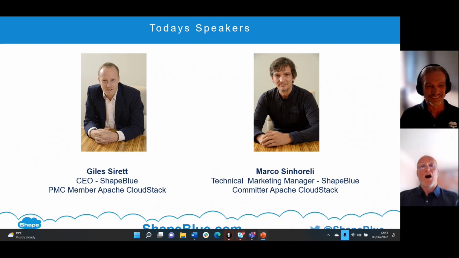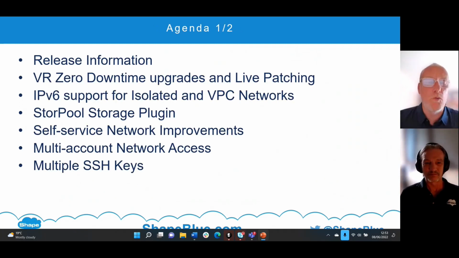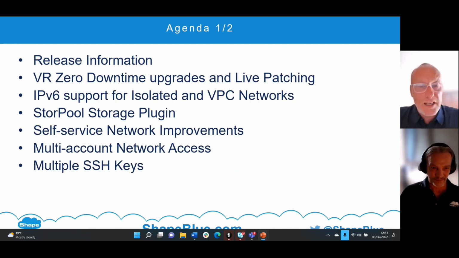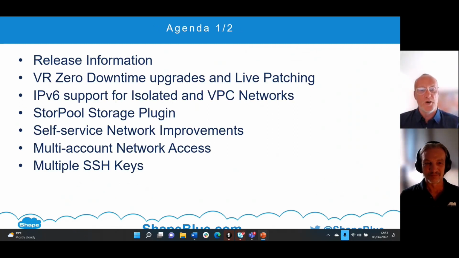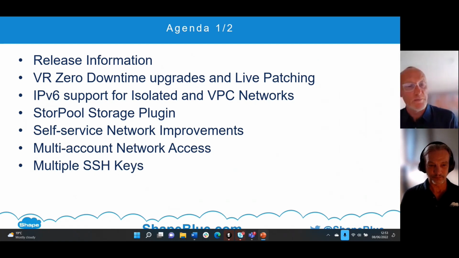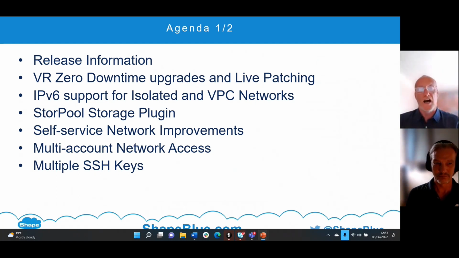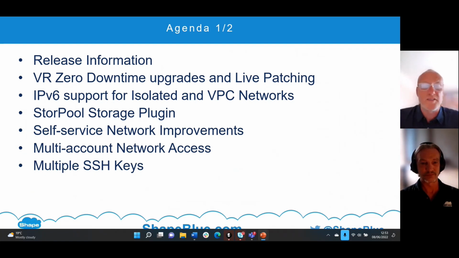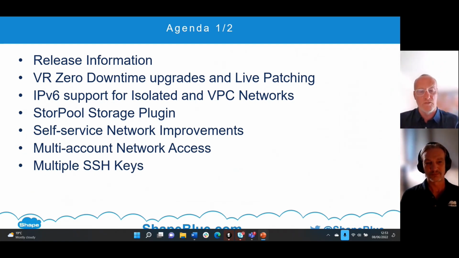Okay, so what we've done today, we put this together really quickly. I hope it doesn't show too much. CloudStack 4.17 was only released yesterday, so we've put this together based on one of the release candidate versions just before release. What we're going to talk about is just a bit of information about the release, and then we're just going to focus on the headline, what we consider are the headline features of 4.17.